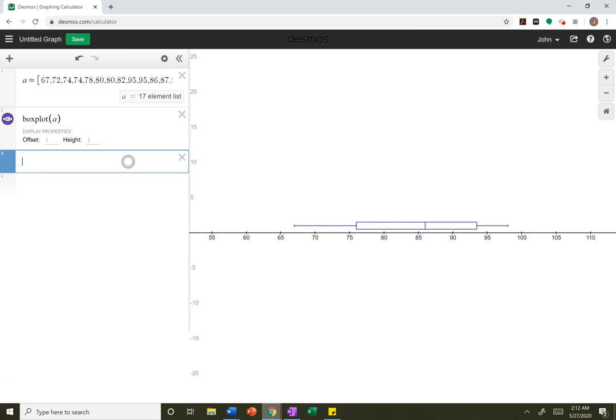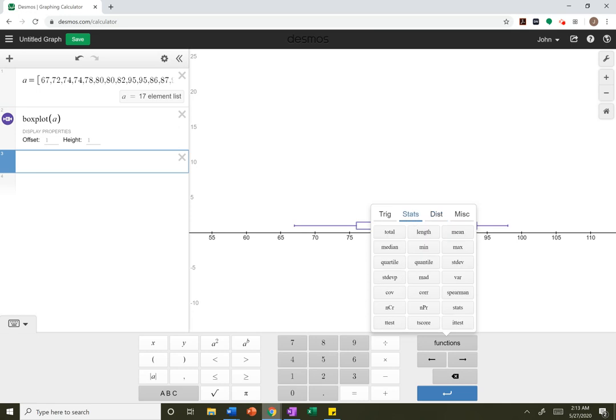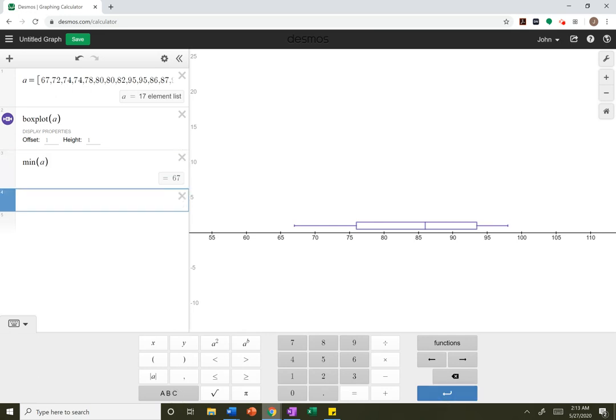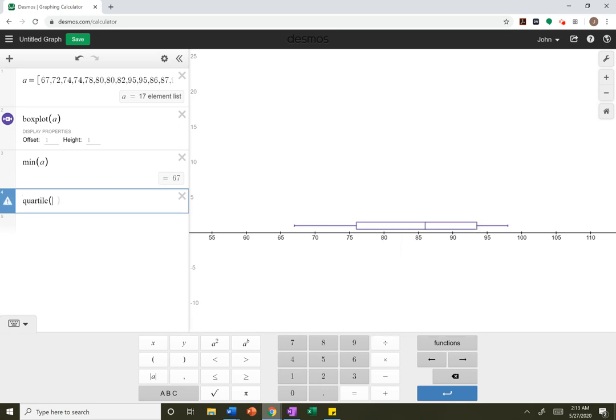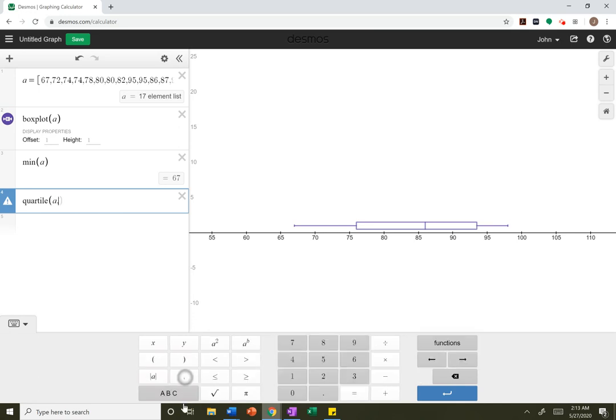Well, how do I get those values? How do I get my 5-number summary? I'm going to go to stats. I want the minimum of A. I want my first quartile. So functions, quartile. Look, it says quartile here. Don't go quantile. I want quartile. I want the quartile of A, but which quartile do I want? I'm going to say comma 1. I want the first quartile.